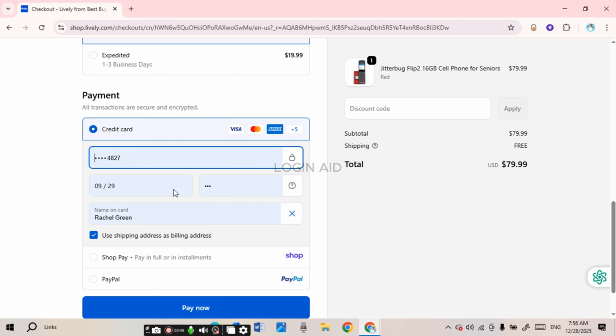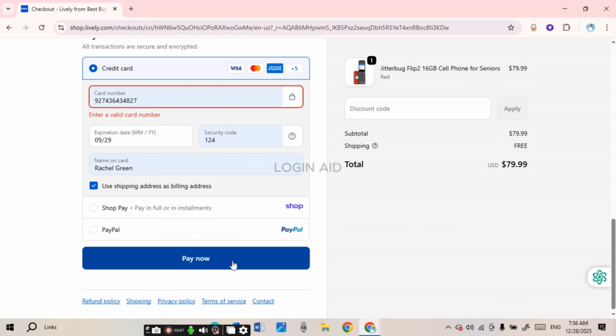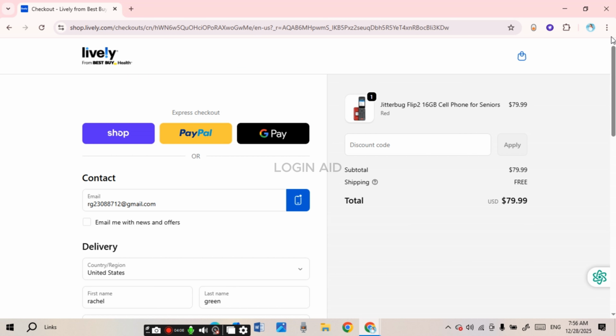Now enter the card details over here. Enter the card number, expiration date and security code. Also enter the name on card. Now after you do that, click on this option, pay now, that you can see on the screen. Now after the transaction has been completed, your order will be placed and you'll receive the order within the estimated shipping time. So that is how you buy from Lively.